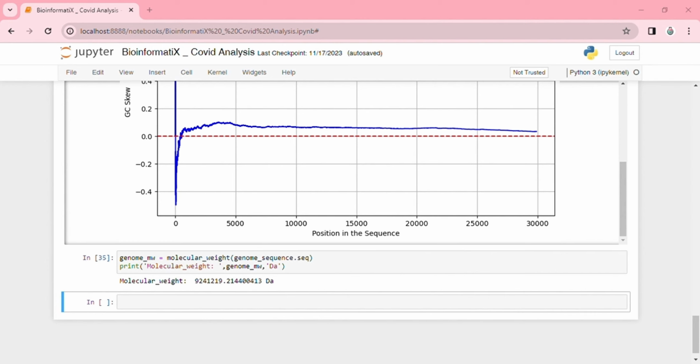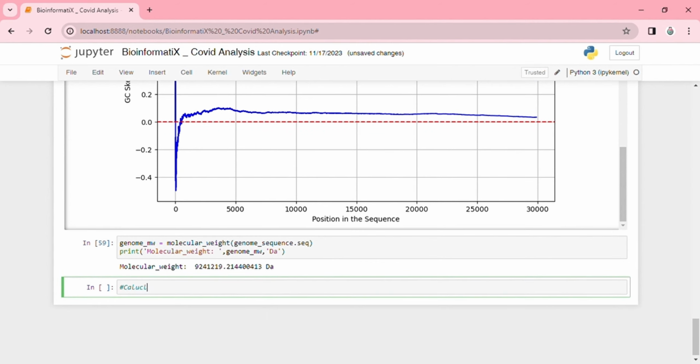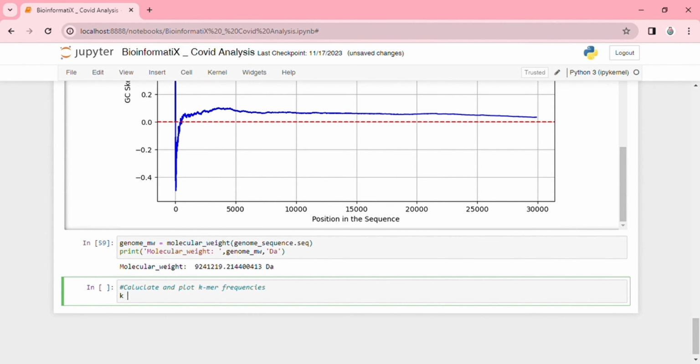So K-mer frequencies are like counting how often different small pieces of DNA appear in a sequence. And this count can reveal a lot of important information about the sequence. Now let's calculate and plot K-mer frequencies. K equals 5. We can change K to our desired K-mer size.